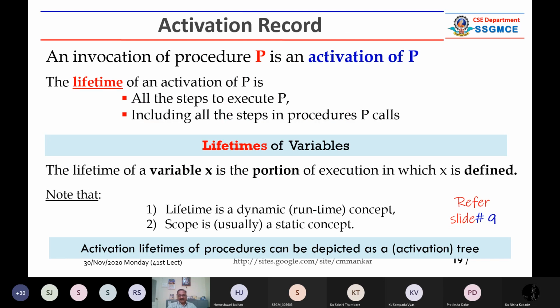Now this is a simplified slide. Invocation of procedure P, meaning execution of procedure P, is called the activation of procedure P. Now what is the lifetime? The lifetime of procedure P is that you are executing instructions from first to last in that procedure, including all the steps inside procedure P. So this is called the lifetime.